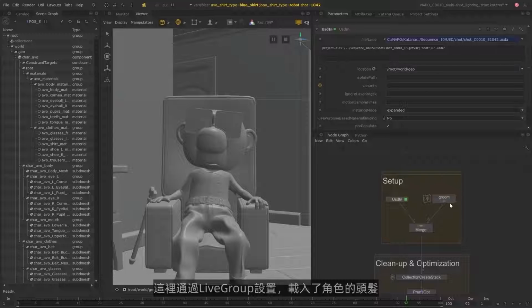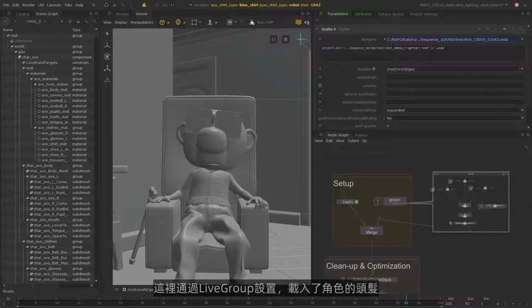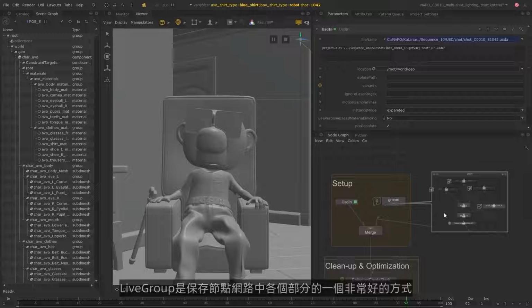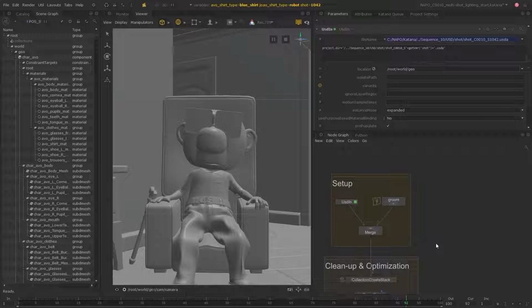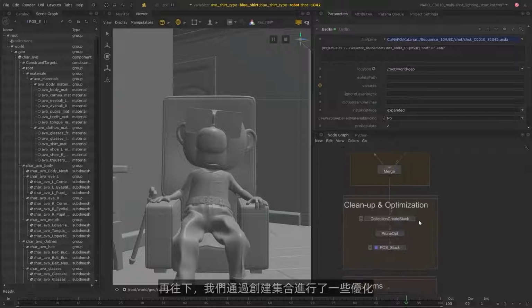We've brought in the groom through a live group setup to load the character's hair. Live groups are a really nice way to save out sections of your node network so they can be shared and reused multiple times across other projects or shows. Then we've applied some optimization by creating collections, pruning, and setting some PRMan object statements.